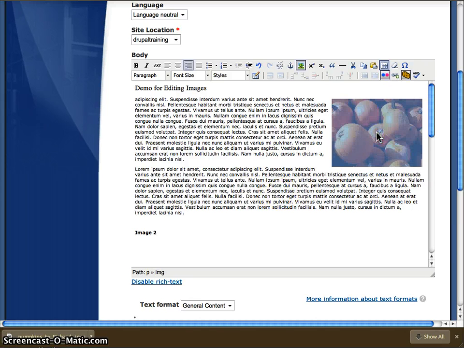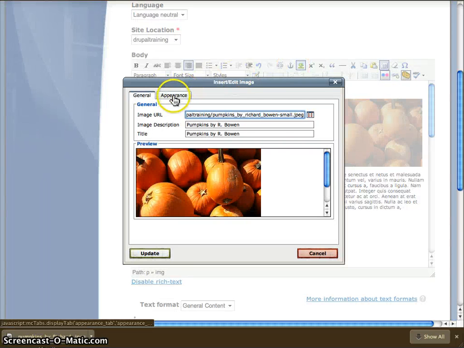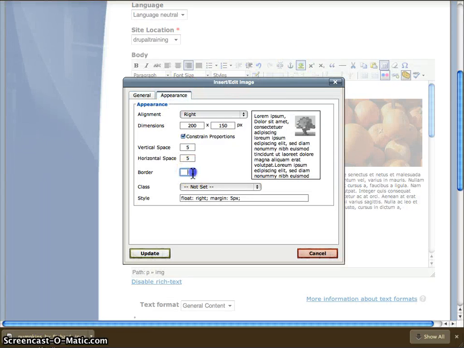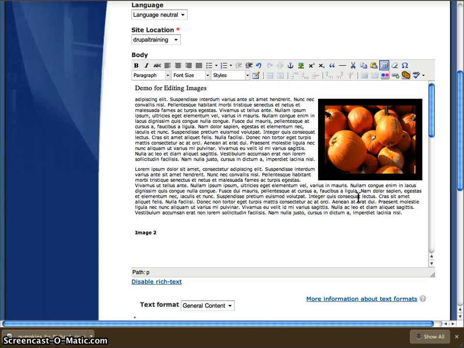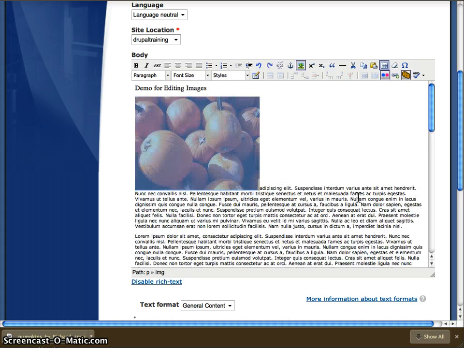Let's say I want to try a little border around it. I'm going to come over and select the picture once again, go to the image editing icon, go back to appearance, and on the border I'm going to say 15. I think I want something that looks more like a picture frame going around it, and say update. And that's what it would look like. I don't really care for that, so I'm going to say, whoops, didn't mean to do that. I did a complete undo there.